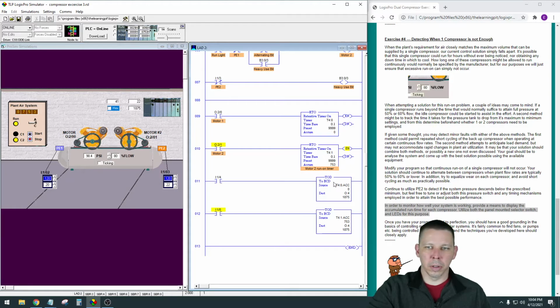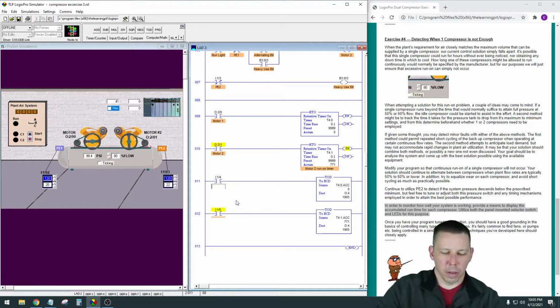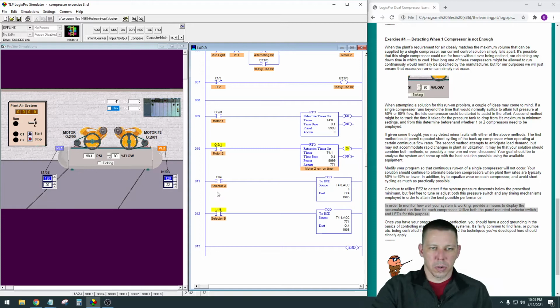I guess I could label those. Let me go offline here. So this is just true when you have this switch pointed to A, and this is true when you have this switch pointed to B. And again, that just directs where that display up there is going to get its data from. It's either going to get it from that runtime, retentive timer on, or that retentive timer on. So that's good.